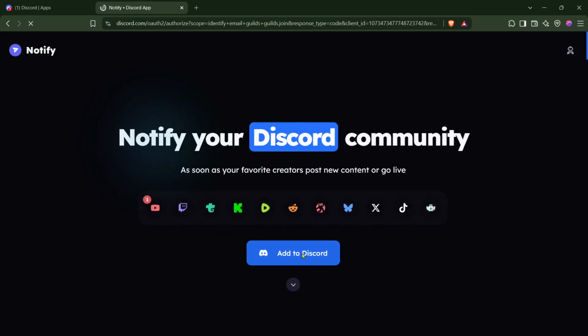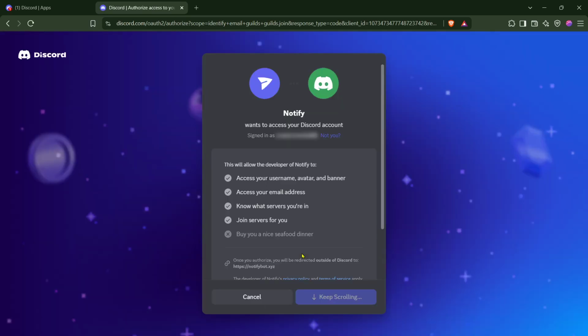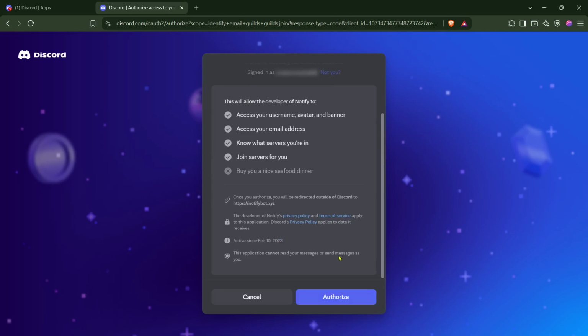A Discord authorization screen appears. Click Authorize to grant the necessary permissions. This connects your Discord account to the Notify service. You're taken to the Notify dashboard where you can set up integrations.